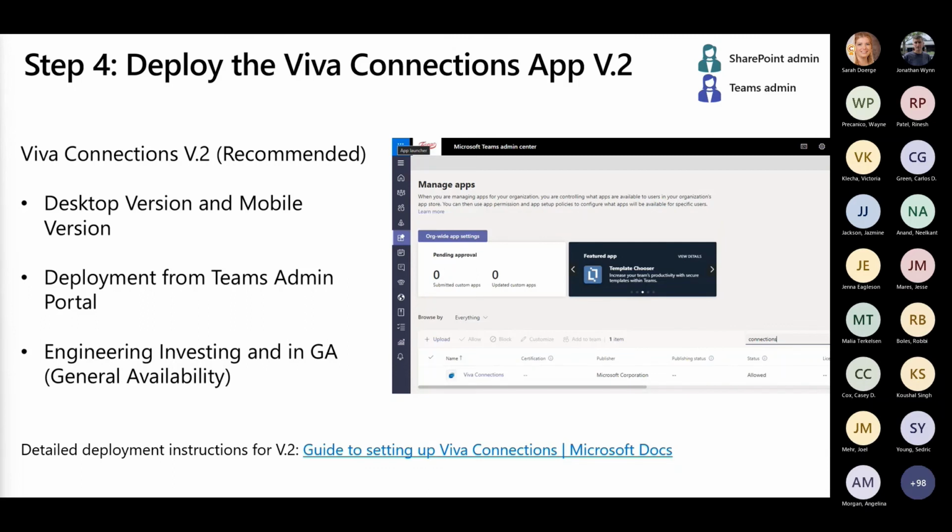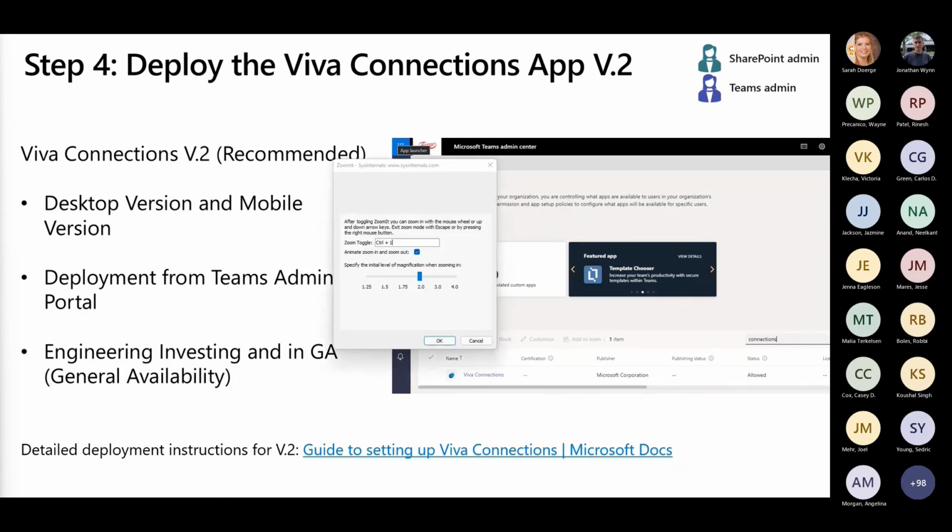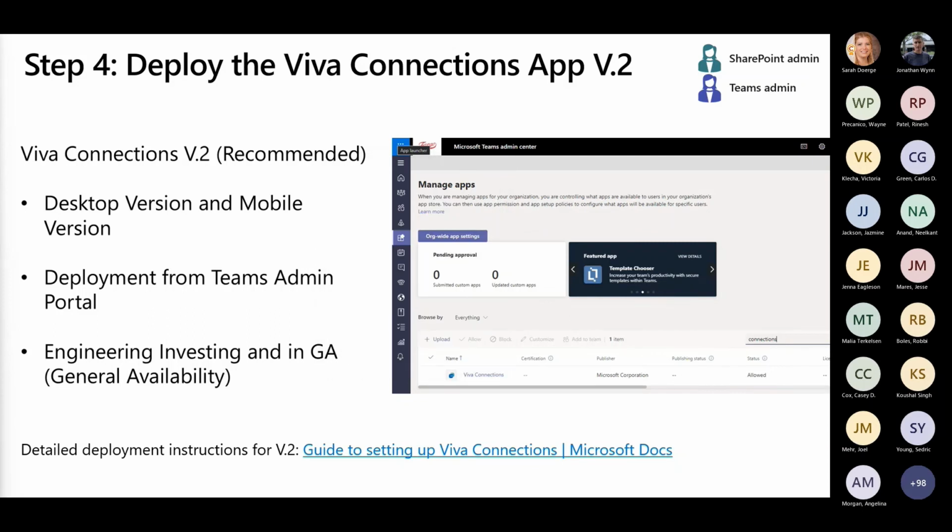And the deployment, you're not going to have to create the app package and deploy it and do all that stuff. The Viva Connections app is already by default within your Teams admin center to deploy it to your users. And you can actually see that here. So again, just to kind of show you what that looks like.